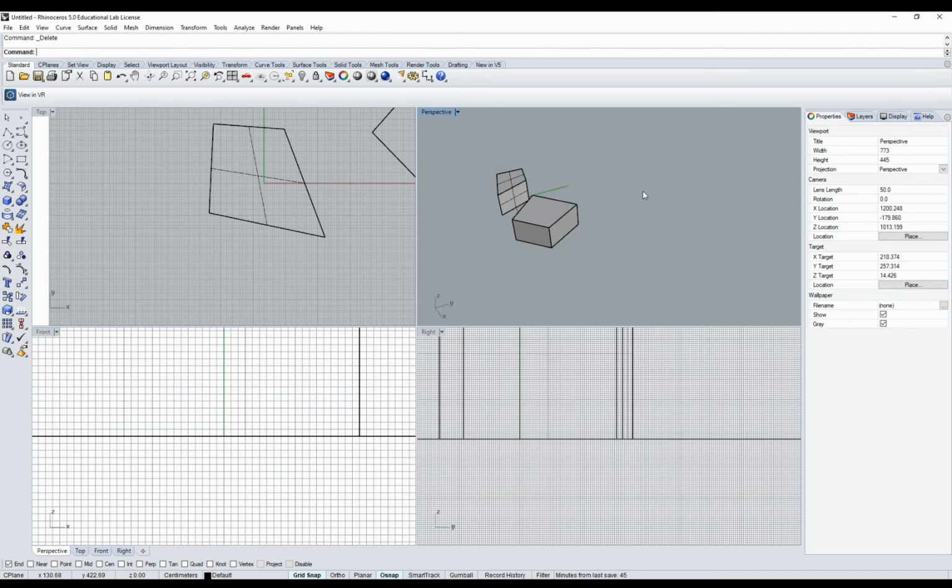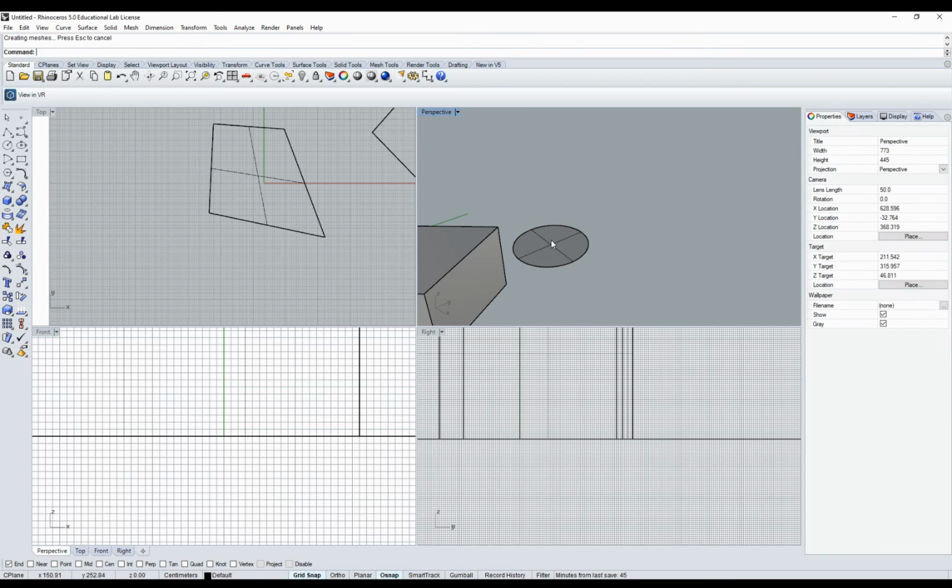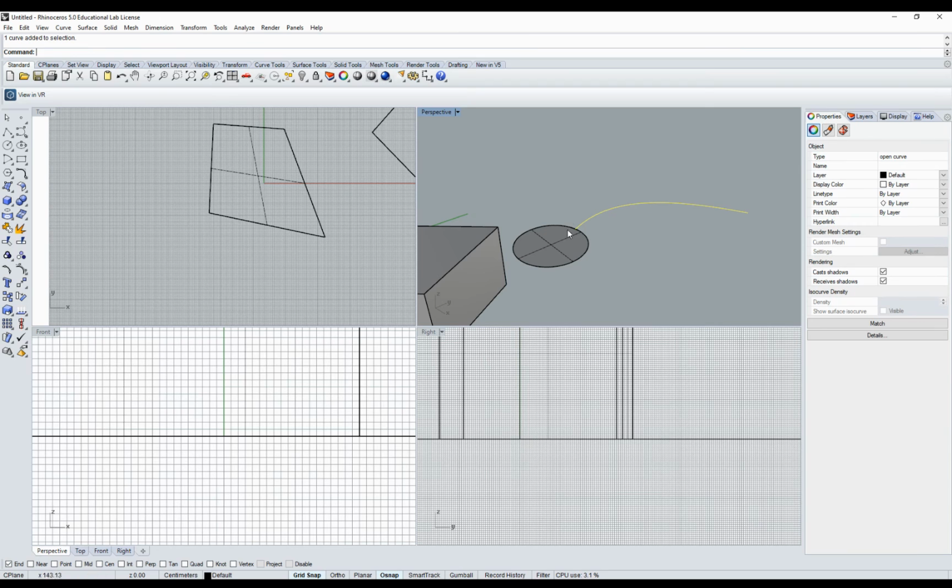Last thing, if I would like to create a more sophisticated element, for example, let's create a circle. Let's create a surface out of this circle. And now I would like to create an extrusion. So I have to rotate 3D.